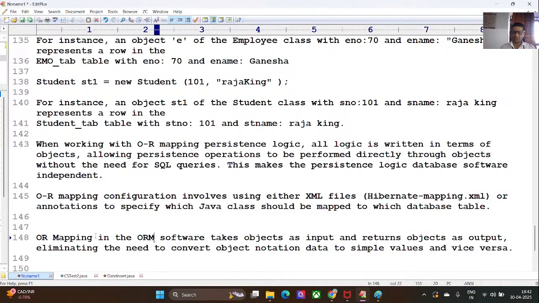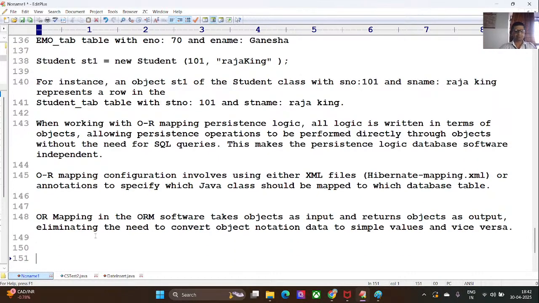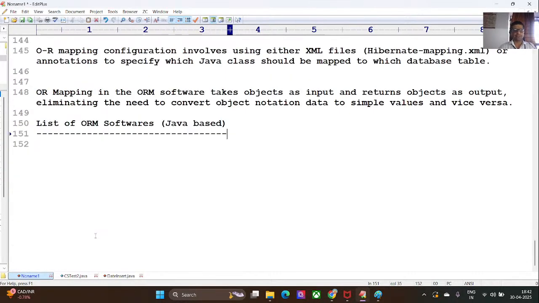So next we shall see some of the list of other ORM software, or object relational mapping software. I'm talking about only Java based. I'm not talking about .NET or any other database, technology or language based software. Let me scroll up so that you can have a clear view. I hope up to here is clear.